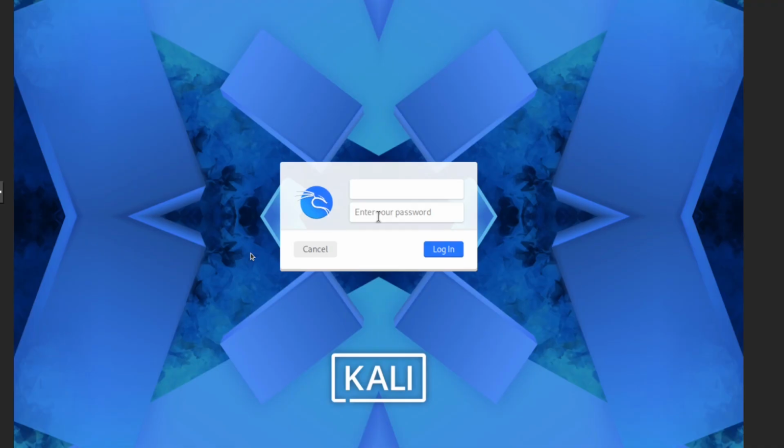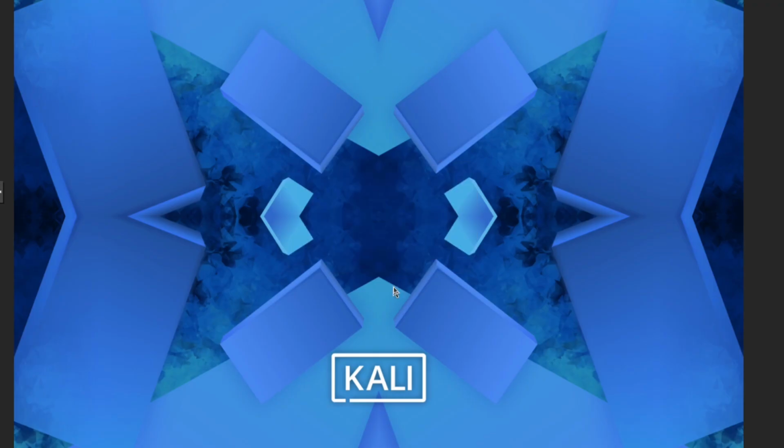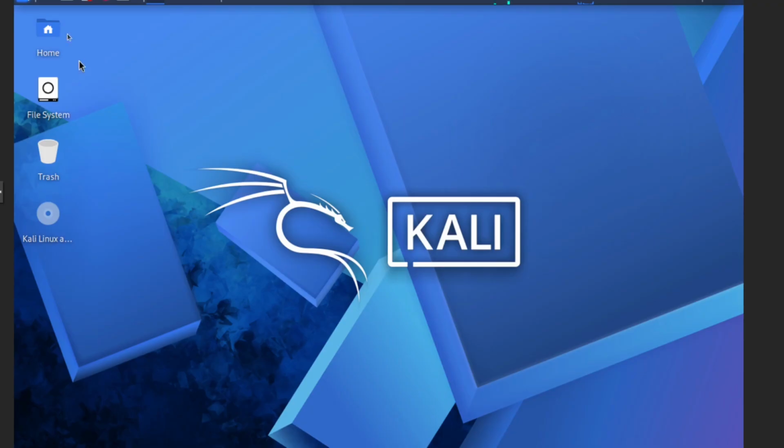Alright, and here we are in our first operating system. I'm going to log in. Give it a few seconds to boot up. And we'll just verify a couple things before we do the updates. Wait till these icons show up before you do anything.